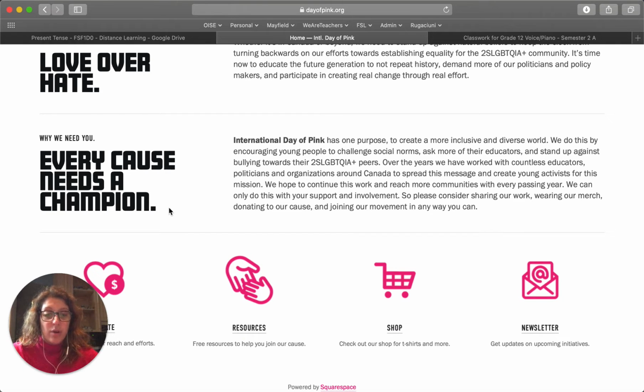International Day of Pink has one purpose: to create a more inclusive and diverse world. We do this by encouraging young people to challenge social norms, ask more of their educators, and stand up against bullying towards their 2S LGBTQIA+ peers.